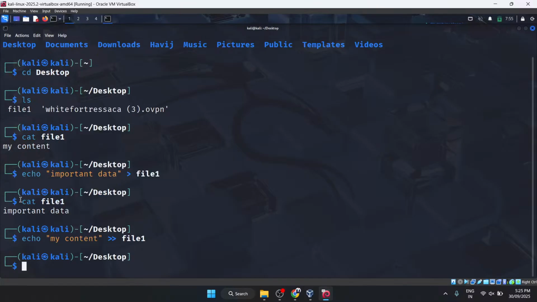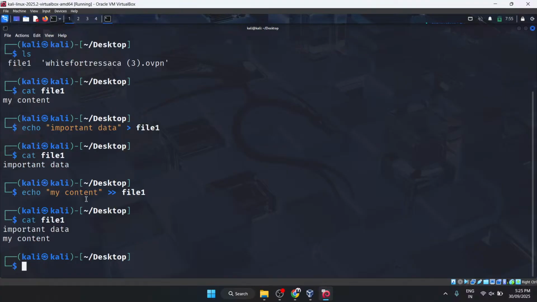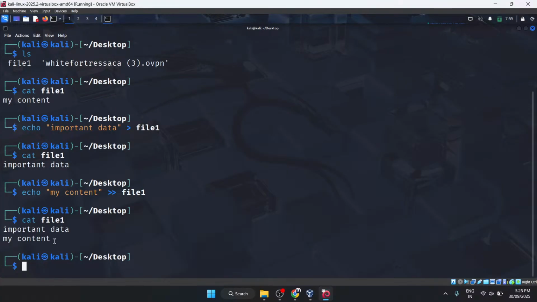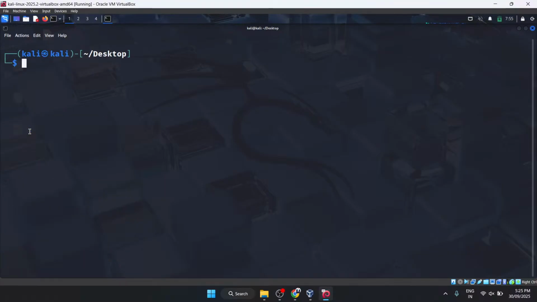Okay, now let's try to read the content of file 1 again. Here you can see both the things, important data and my content, are available in the file now. Okay, so this is how you can add data to the file, or you can replace data using this command. Echo can be used to input data into the files. Okay, now I'm going to clear over here.